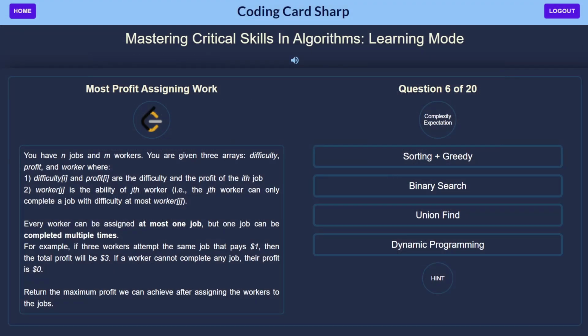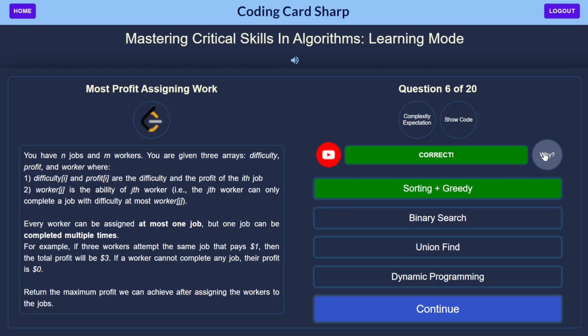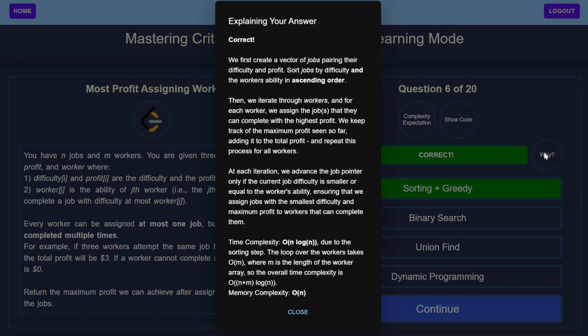In any case, we'll have a look one more time at the question and the potential methods to use. And if you've paid attention, you'll know that sorting plus greedy is used to solve Most Profit Assigning Work. There's an explanation as to why in our application, although I will have to double check that the time complexity is correct. We've given it as O(n + m log n).